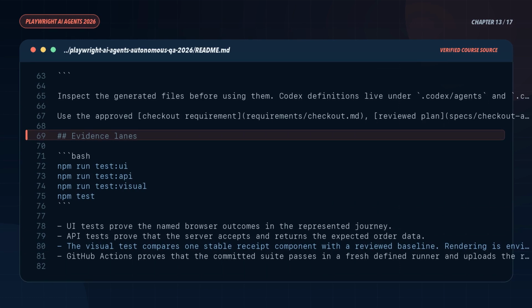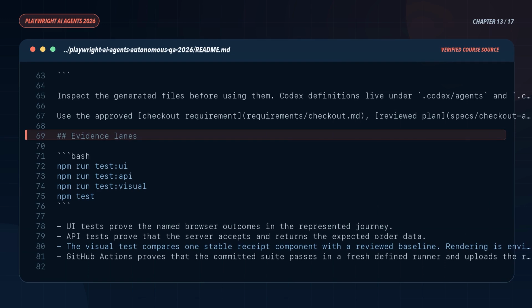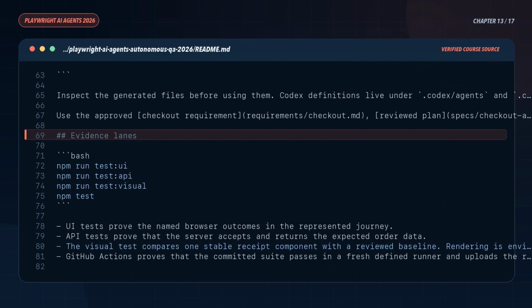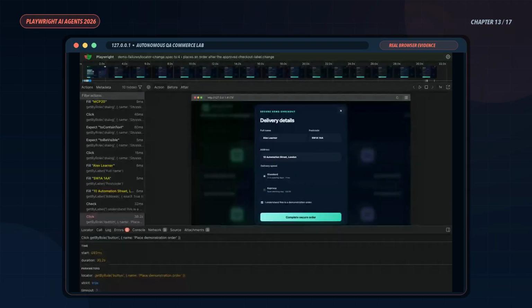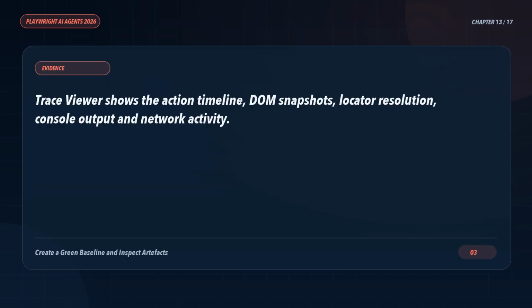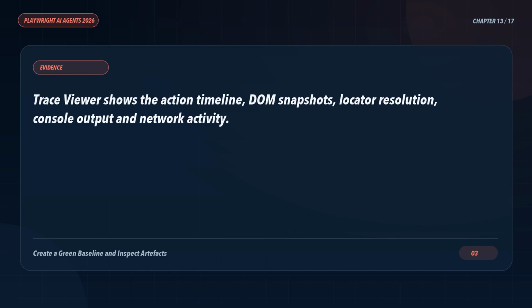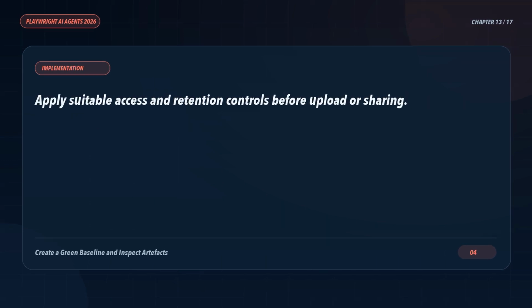The configuration uses retain on failure for traces and only on failure capture for screenshots and video. This balances diagnostic value with storage cost in the lab. Production teams should tune capture by risk, because always-on artifacts can be expensive and can collect more sensitive information than reviewers expect. Treat artifacts as sensitive. A production trace can retain form values, page content, and requests. Apply suitable access and retention controls before upload or sharing.